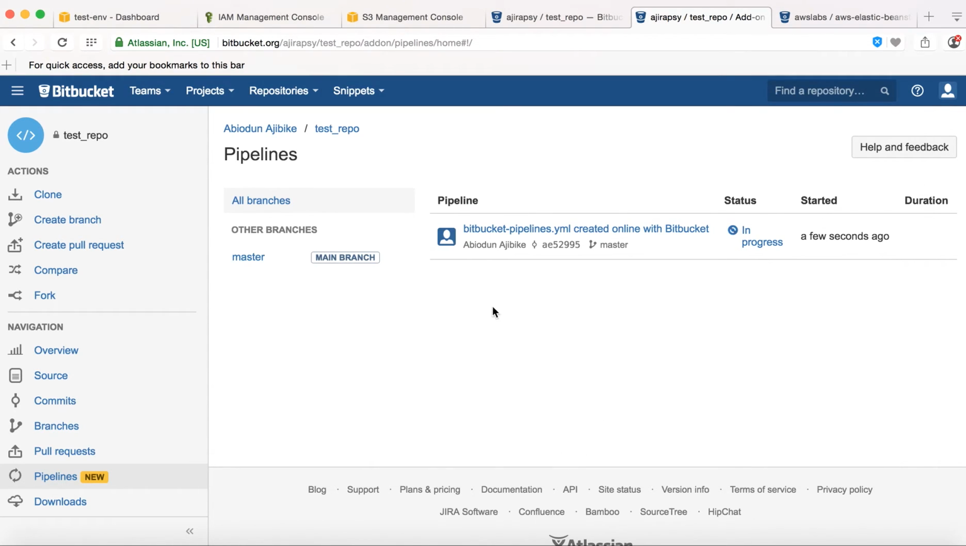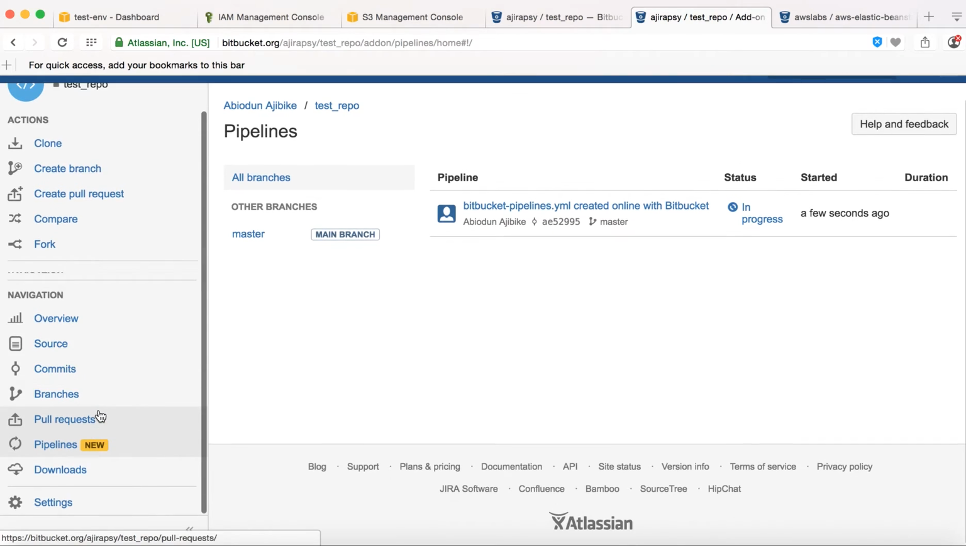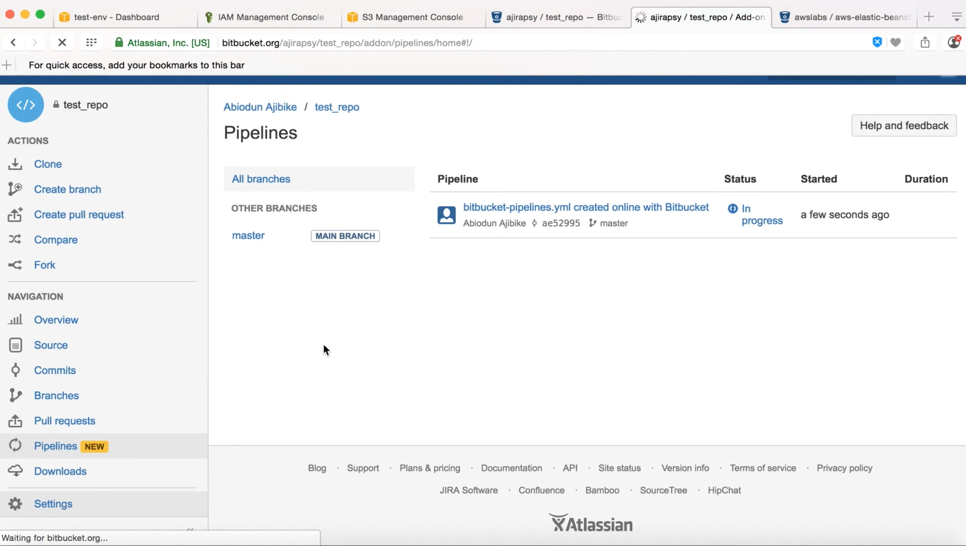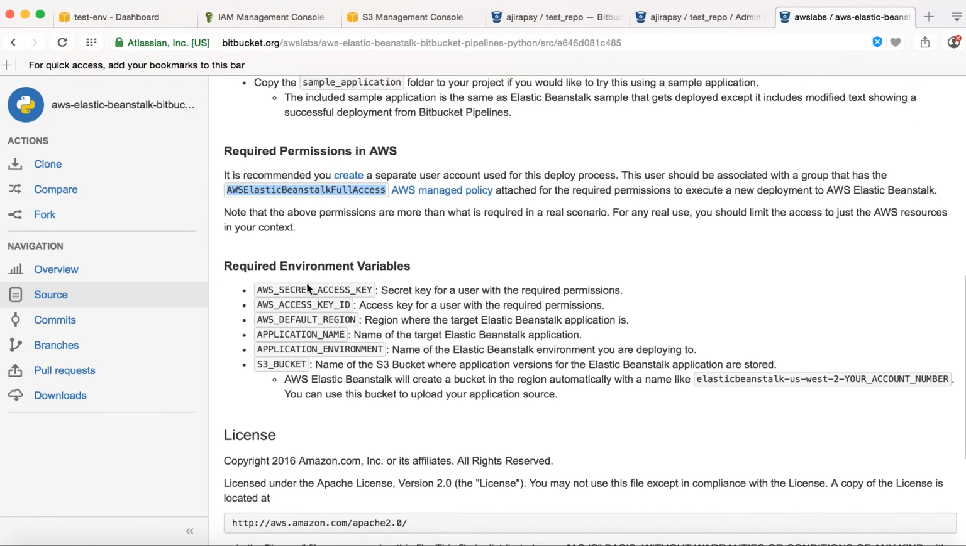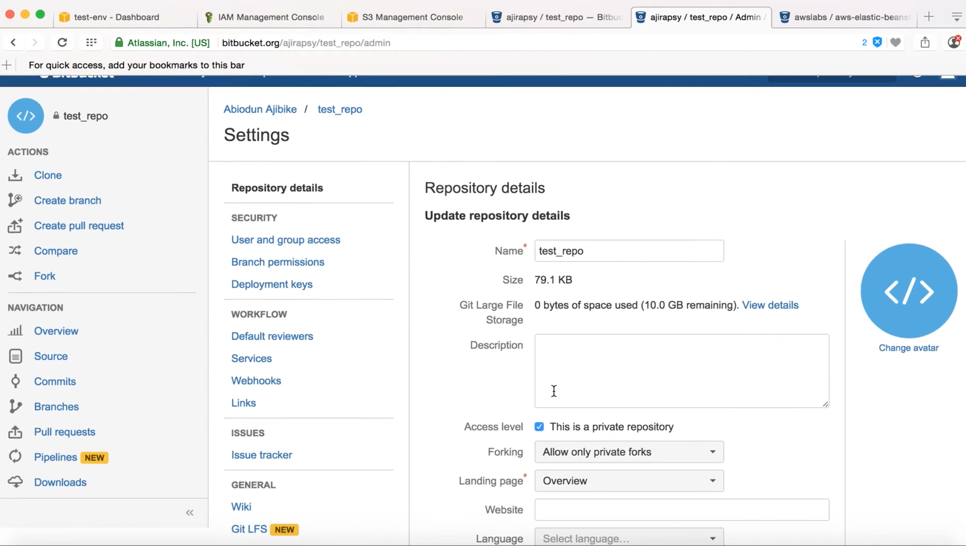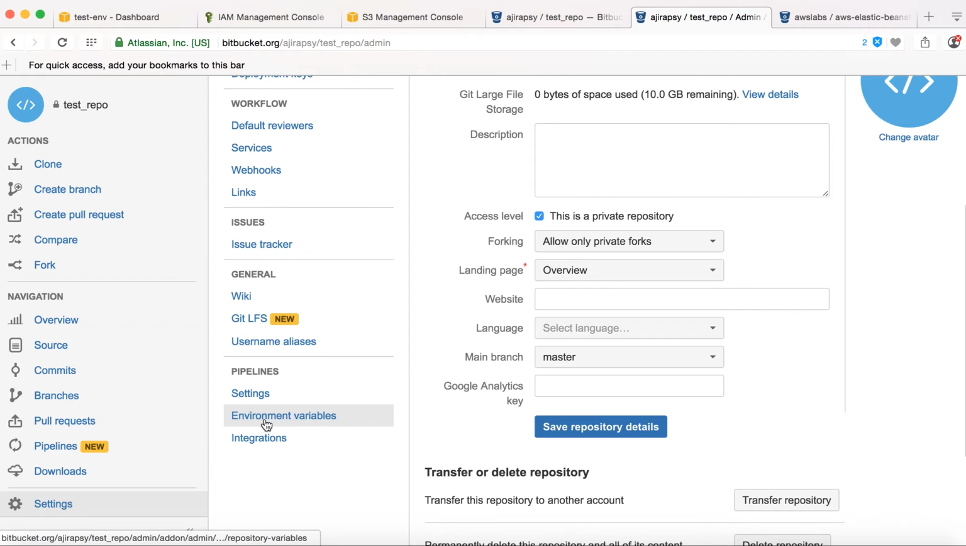Alright. So meanwhile, we're going to go into settings. I'm going to set our environment variables. If you look at the required environment variables, we have AWS secret access key, access key ID, default region, application environment, and S3 bucket. So here you see environment variables, settings, environment variables.